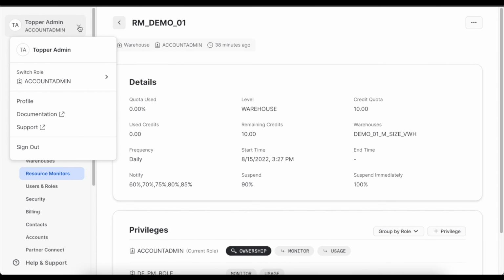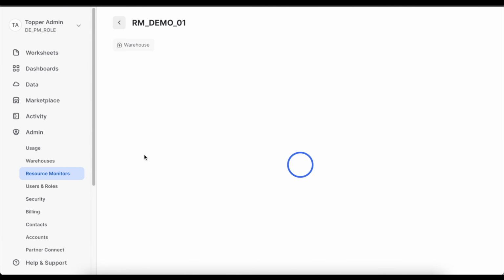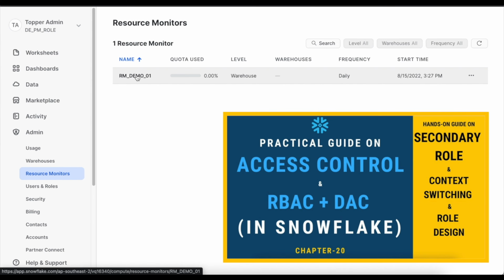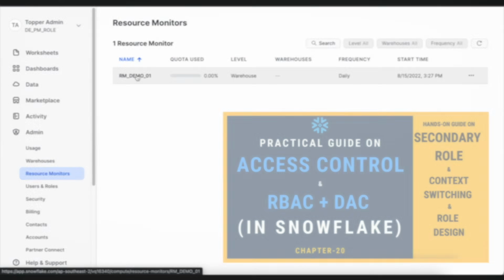Let's see what happens with this role. And when I switch this role from here, you can see I do not get any add resource monitor button. However, I am able to see this resource monitor. So this is how you can use the add privilege button from Snowsight to give different privileges to a different role within your account. If you are not very sure how the user role and access control works, you can watch my previous chapter where I have covered the role and access management in detail.